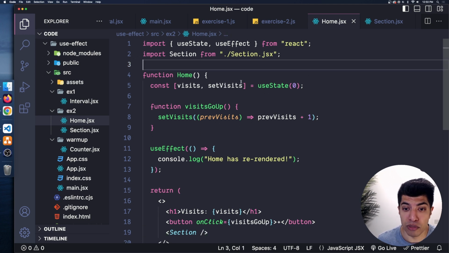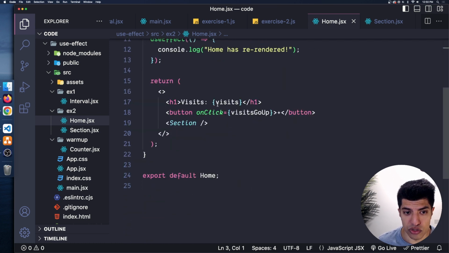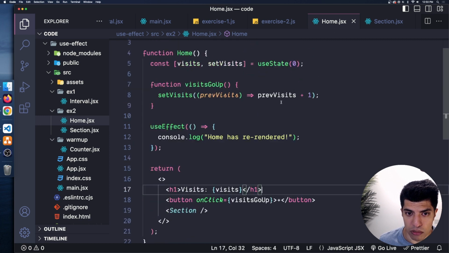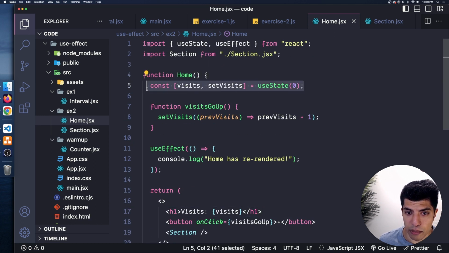So we have a home component. And this home component, the first thing I like to do is look at the JSX. So what's the JSX doing? So in this case, it's returning an H1. Okay, well, this H1 has visits in here. Well, let's take a look. Where is that coming from? Where's visits coming from? Oh, okay, it's up here. It's coming from state. So I know that every time set visits is going to be called, we're actually going to have to re-render this entire home function. So I'm going to keep that back in my mind.